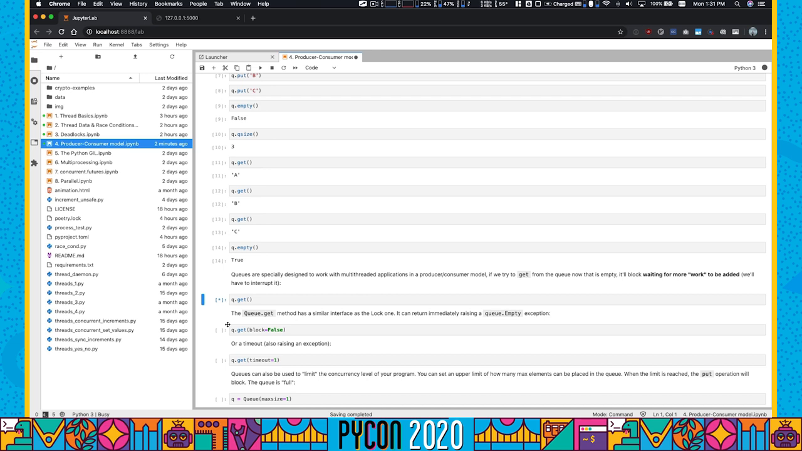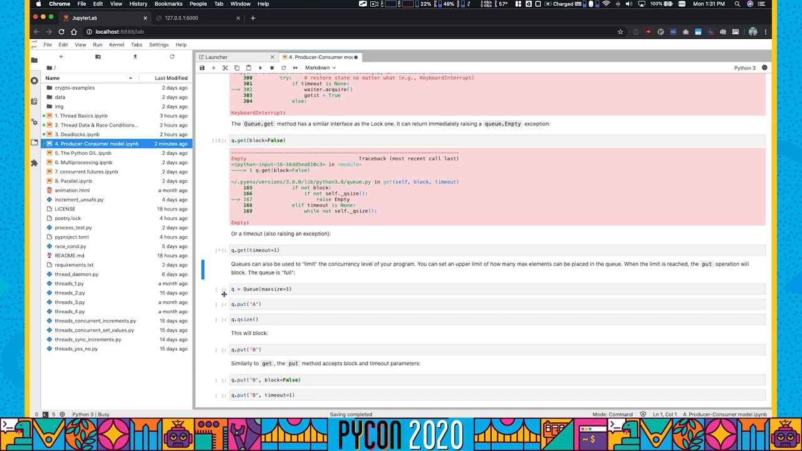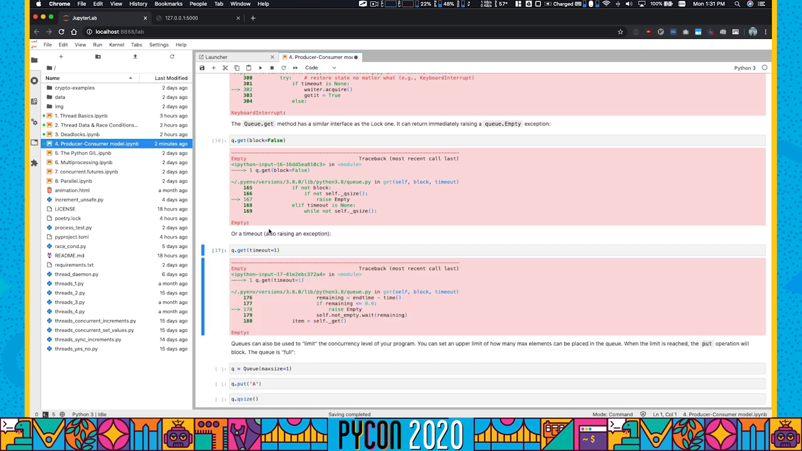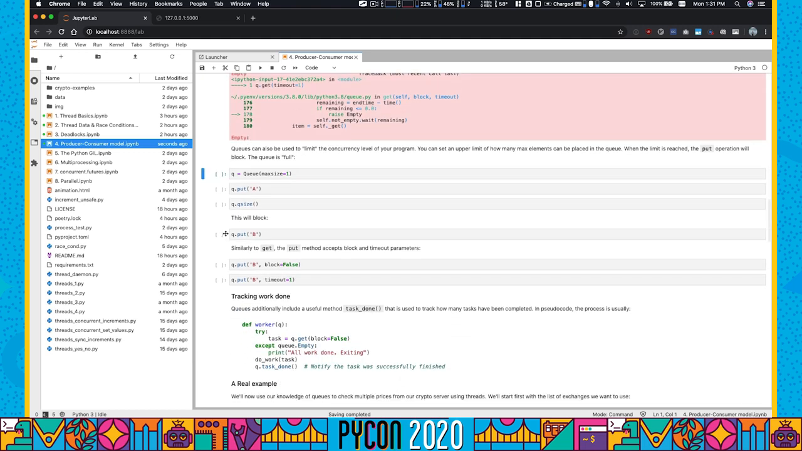You have to be aware of that because you could potentially block forever. To prevent that, if necessary, you can pass either block false or a timeout, a given time. This is very similar to the lock acquire interface, in which we said that we could prevent blocking altogether or pass a timeout. The important part here is that if you don't get an object out, the method will raise an empty exception, a queue.empty exception, so we have to catch that.